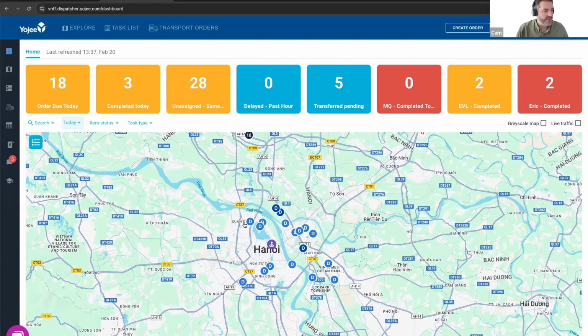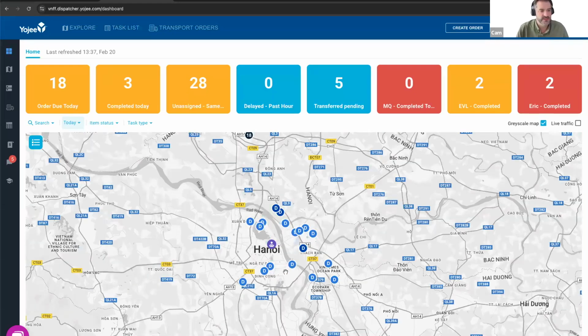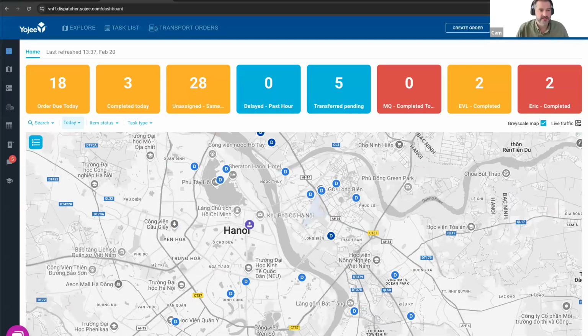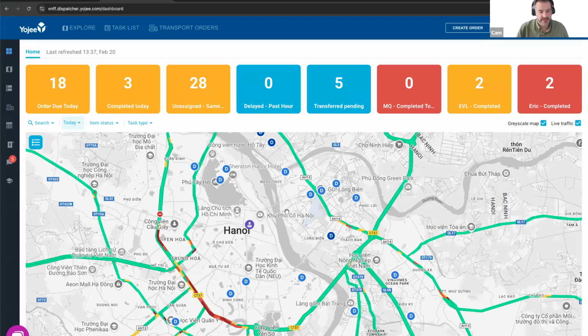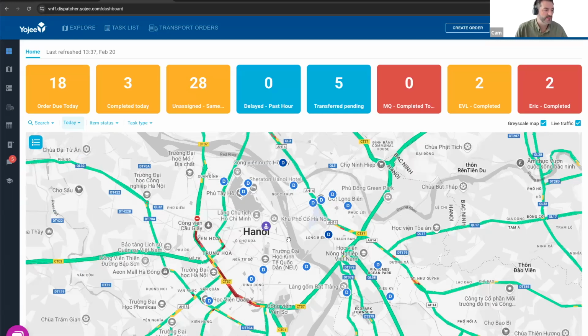If I find this view a bit messy, a bit too colorful, I can also turn on the grayscale map, which will just take some of the background colors out, which makes it a bit easier to see the pins that you may be interested in. And you've also got the option to add a live traffic layer. This is particularly useful for someone, say, in the customer service team who might want to be checking the status of an order. And you might want to see if there's any expected high traffic along the journey. So it allows you to stay up to date with how your orders are going throughout the day and any delays that your drivers may face.